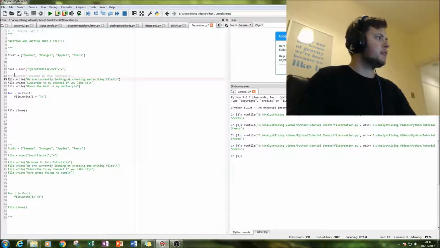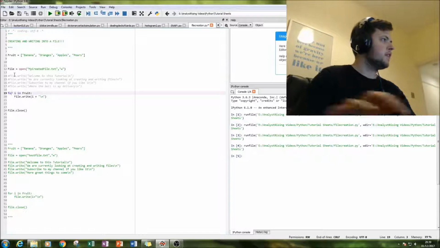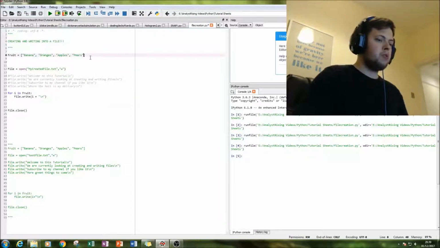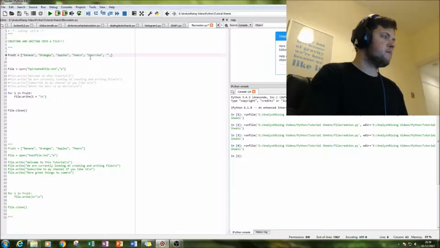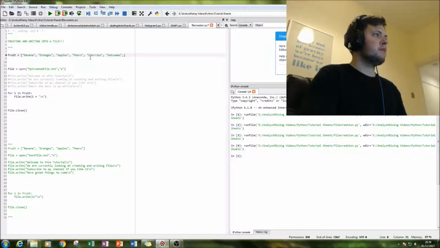So let's just separate them all out, and let's have some more in here. Let's have cherries. I'm now at the point where I'm not sure which one is a fruit and which one is a vegetable. So many to choose. We have oranges. Let's have satsumas. And let's have, what else? Grapes.